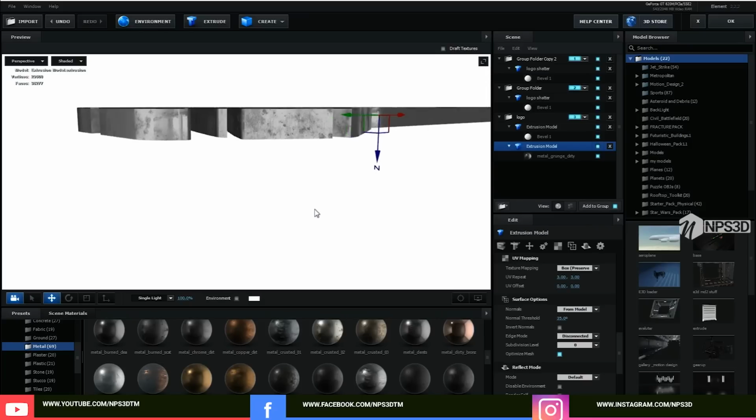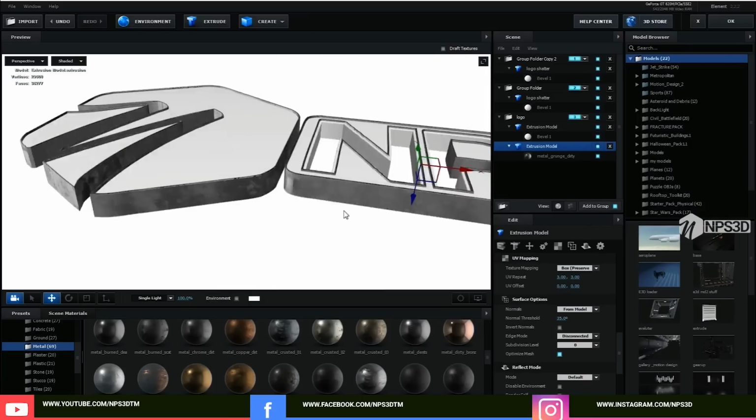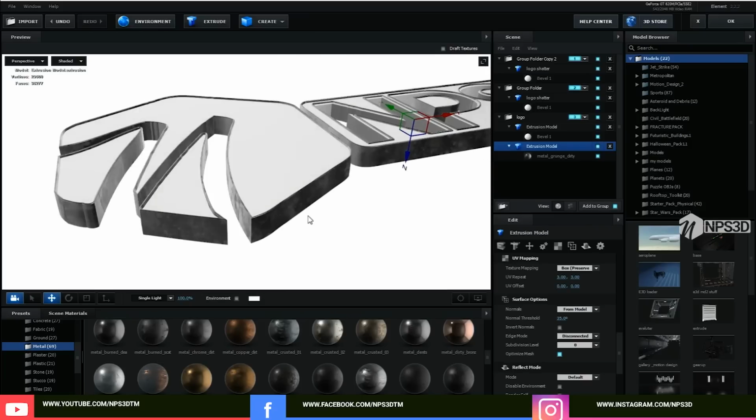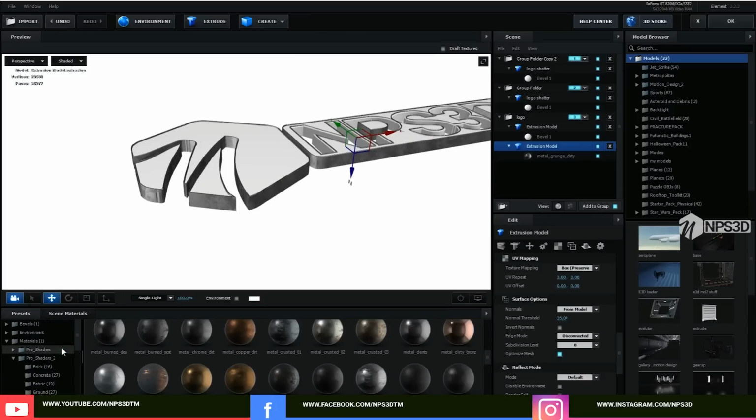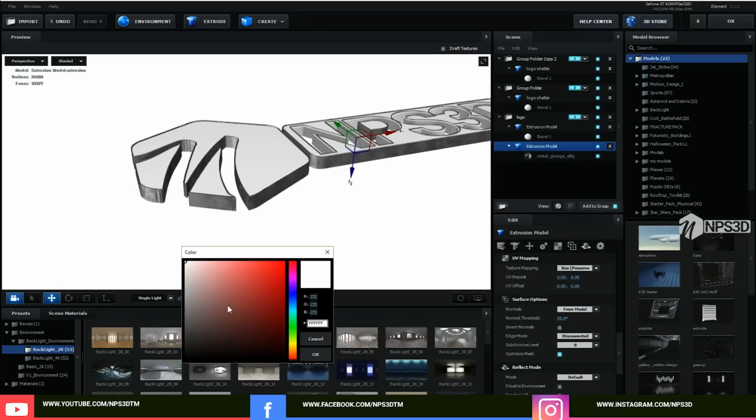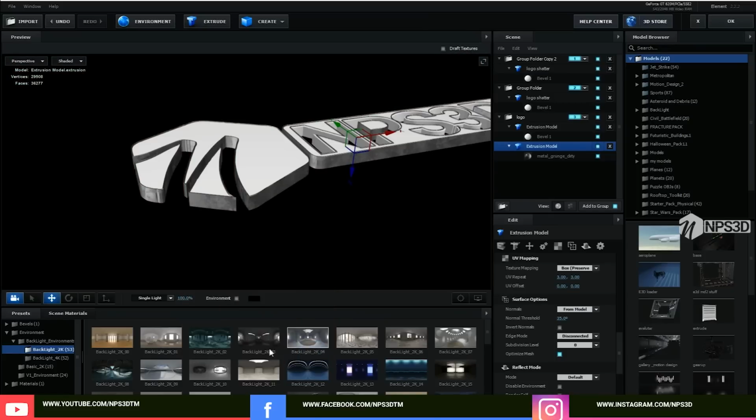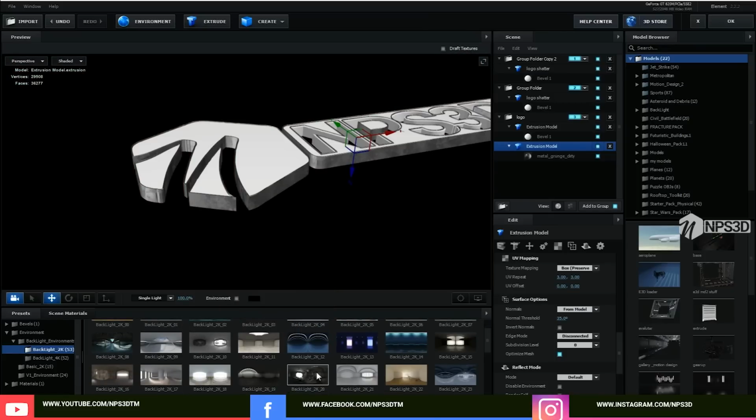Okay, fine. So it looks good, reflective, and we can make it more reflective, right? So go to the environment option, backlight, let it be black, and choose any environment which you want, right? So I'm choosing this one, right?